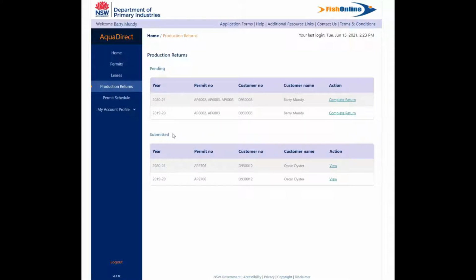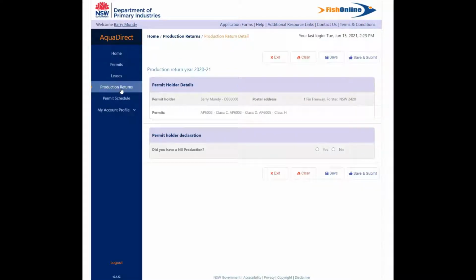Any production returns that are ready to be completed are listed in a table under the Pending section. If you are an agent for another permit holder and they have given you the required permissions, their production returns will also be displayed here. Under the Actions column, click on the Complete Return hyperlink. This will take you to the production return form.